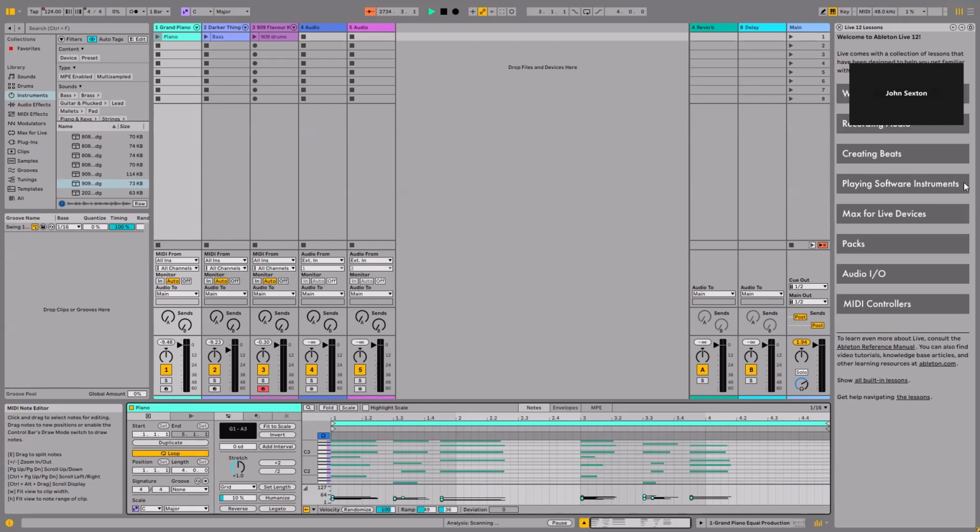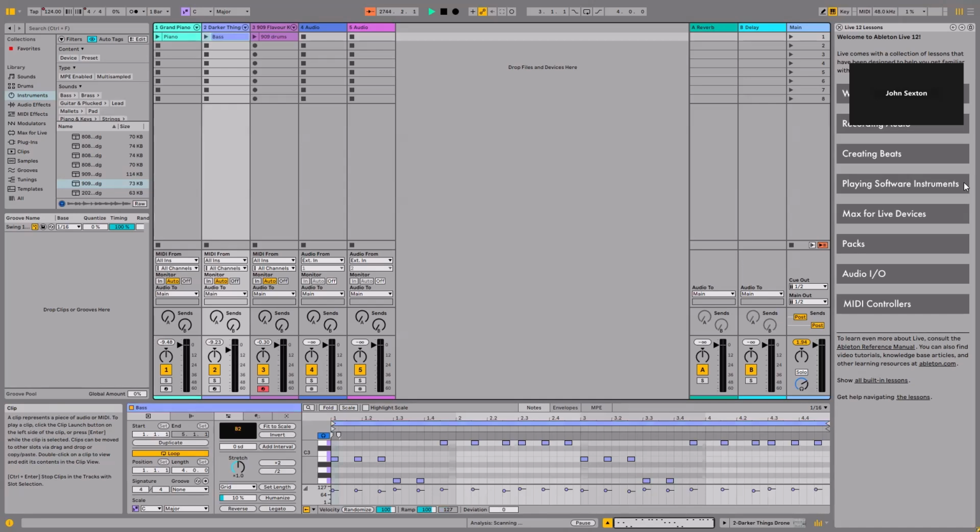So we close this clip with Alt-1 to go to the session view. "1. Session grouping. Slots grouping. Piano, stopped, in track 1 - grand piano equal production, scene 1 grouping." We can move over to the next clip. "Bass, stopped, in track 2 - darker things drone, scene 1 grouping."